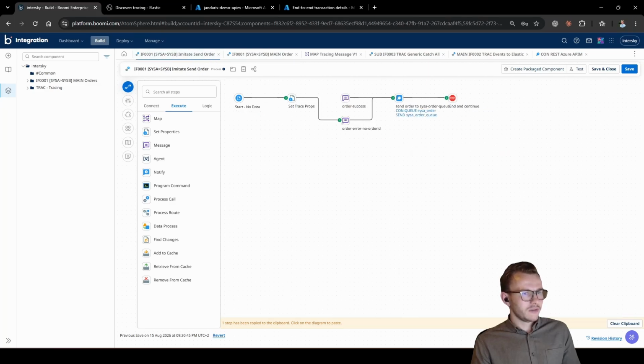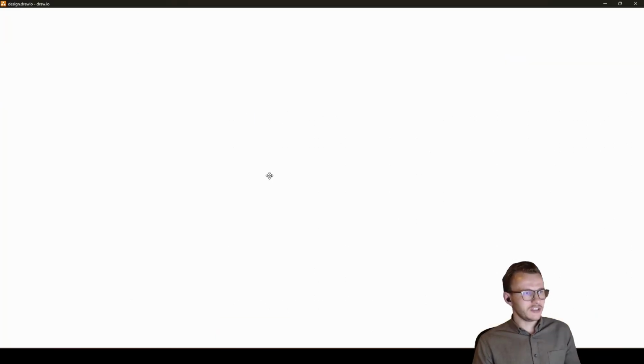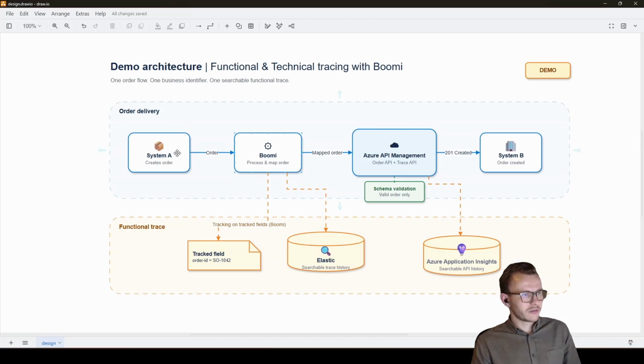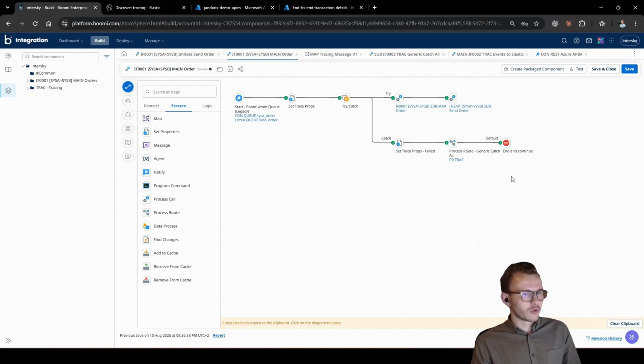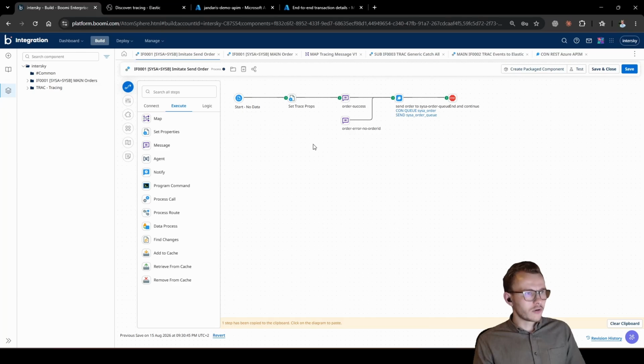The idea behind this is that for my demo, it's easy to imitate that I'm system A. I can do that like this. I can imitate that I sent a successful order or a non-successful order. And this process does the actual logic and is separately deployed, and we trigger it by that order process. Easy peasy. So what do we do over here?